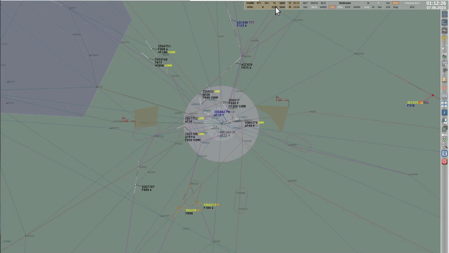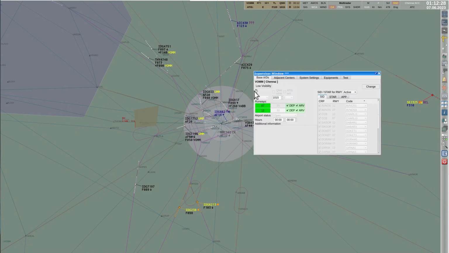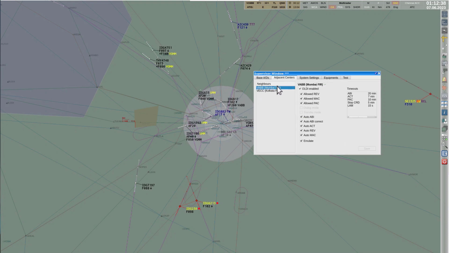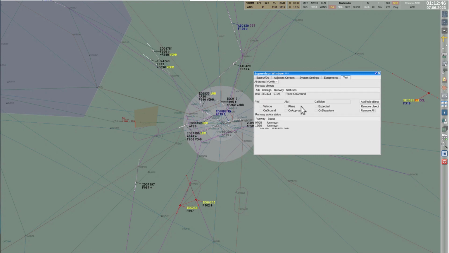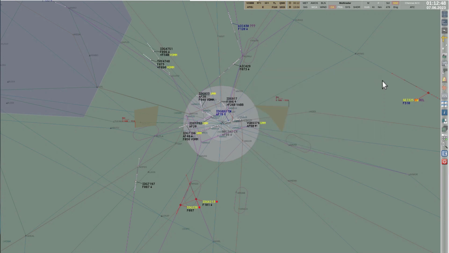Pressing on the transition level data opens a window with several system settings: base aerodrome runway news and SID/STAR management, adjacent center information exchange settings, system settings, equipment status and test subtab. These settings are also available from the toolbar.